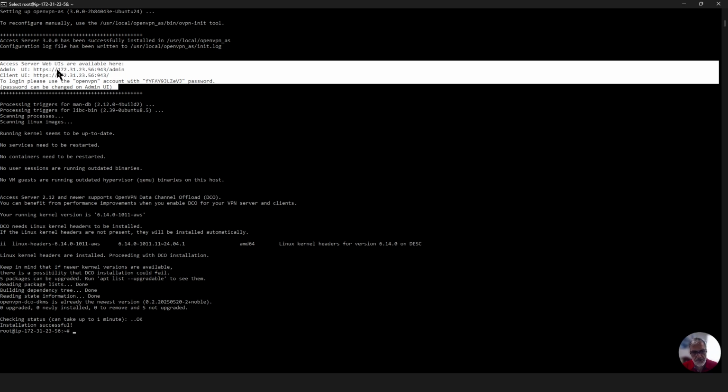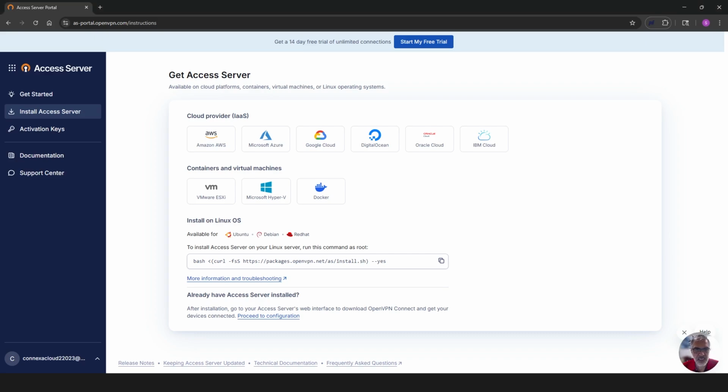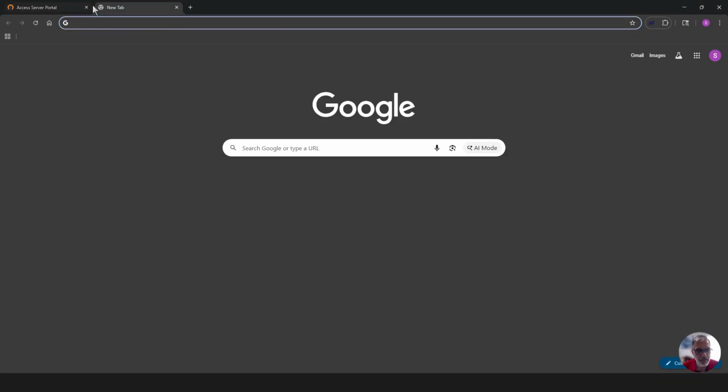Keep in mind that sometimes here it shows the private IP address of your machine. But if you're trying to access it from outside, then you need to use your public IP address. I'm going to make a note of these and I'm going to copy my temporary password here. Now let's open a browser and we're going to log into our admin web UI for the first time.